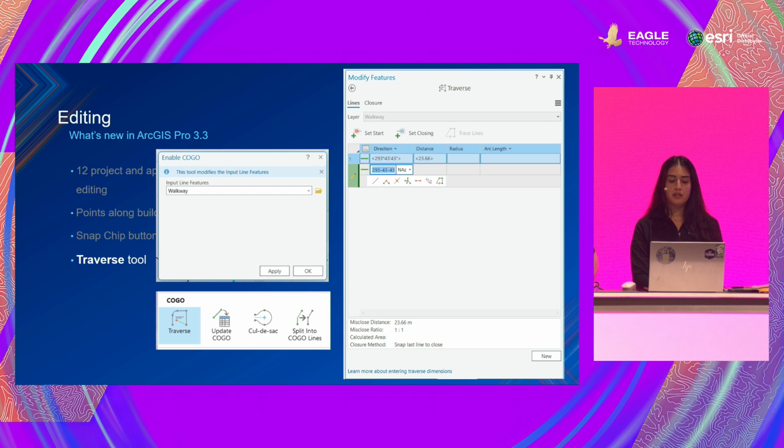And another update to editing is the traverse tool. So first you have COGO, or coordinate geometry, enabled on the layer if you want to use this tool. And enabling this for a line feature class adds COGO attribute fields and enables labeling on the feature class. COGO fields are used to store survey measurements typed into COGO-aware editing tools, like this tool.